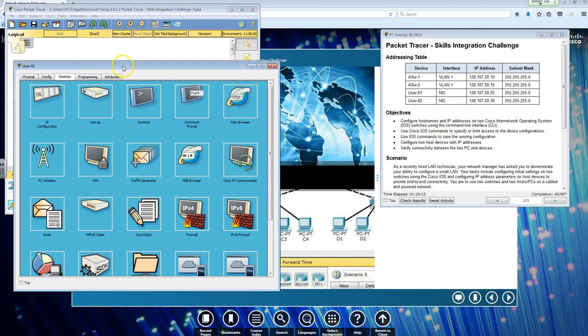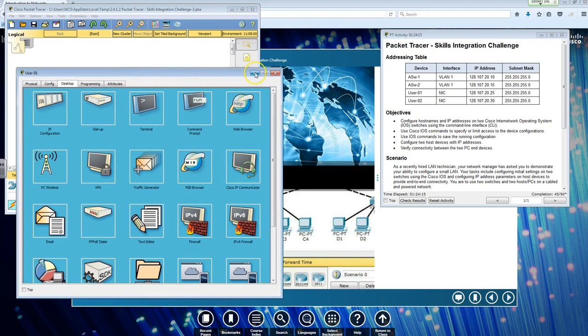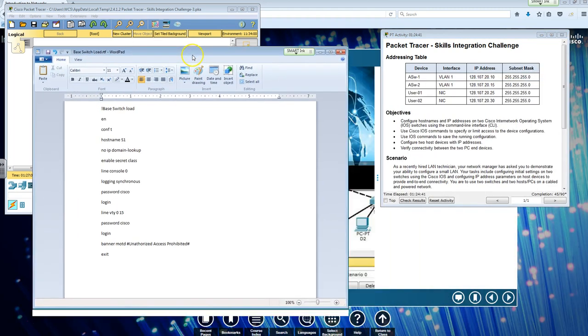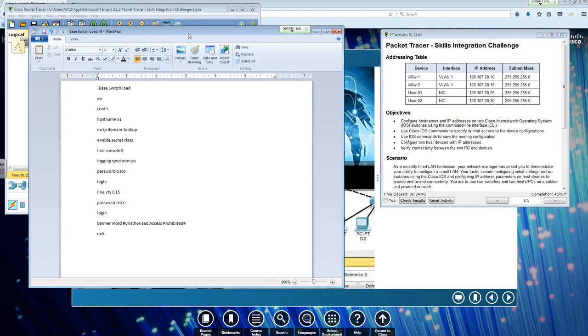Now I'm going to see if I can show you, I don't know if you want to call it a trick or another way to do things, but you can create in WordPad an RTF file, a rich text file where you put in all of your commands, and then you can do a copy and paste and it'll just run everything. So I've already got what I call a base switch load done. This is what it looks like.